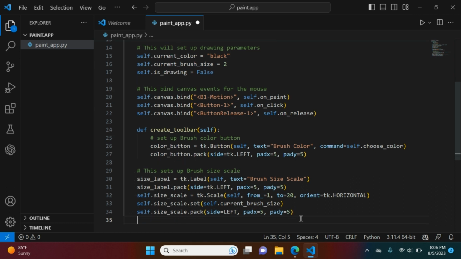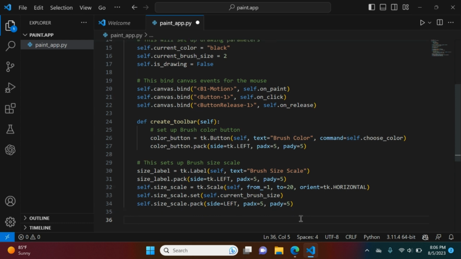So once you start, repetition is the greatest teacher. The more you build these projects, working on these projects, the more the concept will get stuck in your mind.